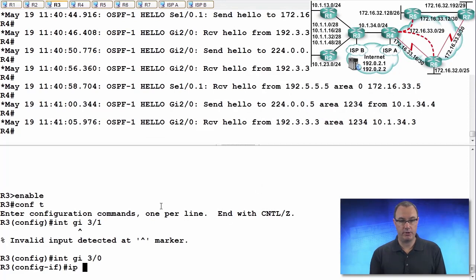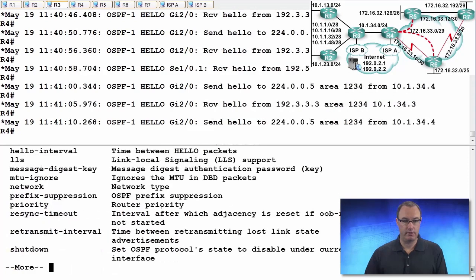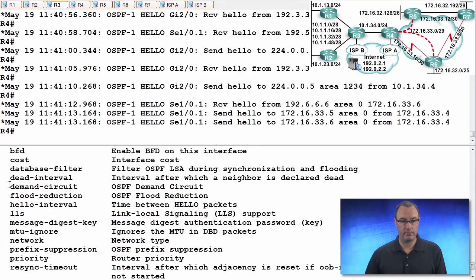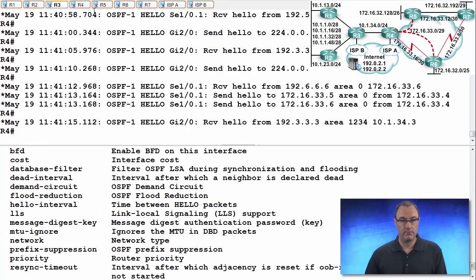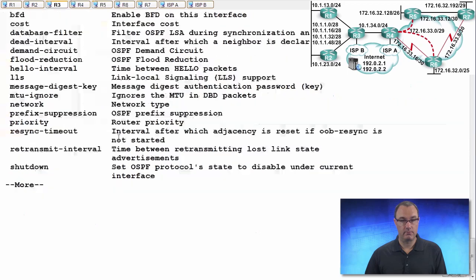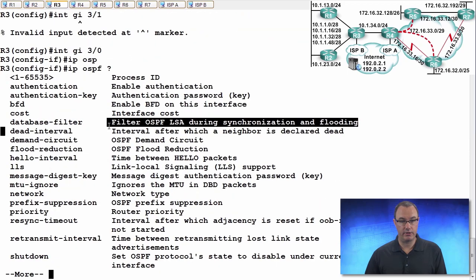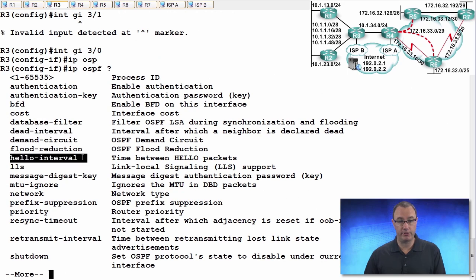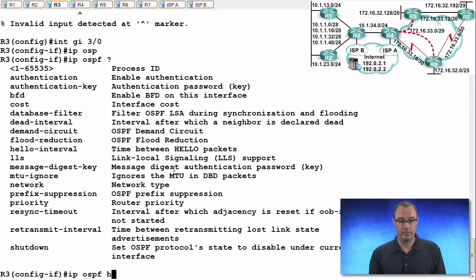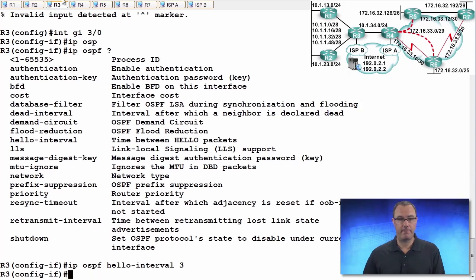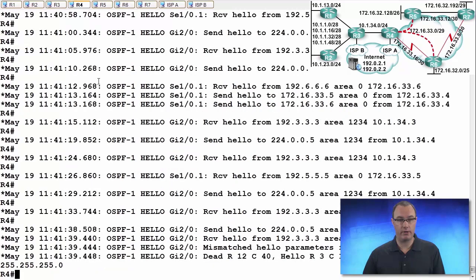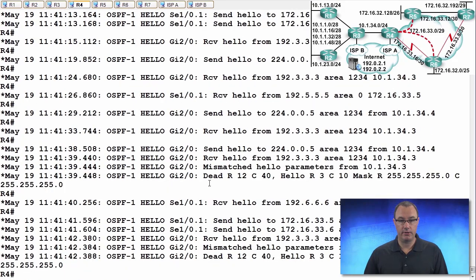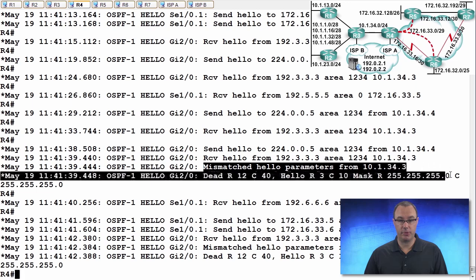I'll say ip ospf, and then we see, I'll scroll up, dead interval and hello interval. There's really nothing to it, okay? So I'm just going to say hello interval. The default is 10. Let's make it really aggressive with 3. And we'll go back over to R4 now, and we're going to see that we've got mismatched timers.